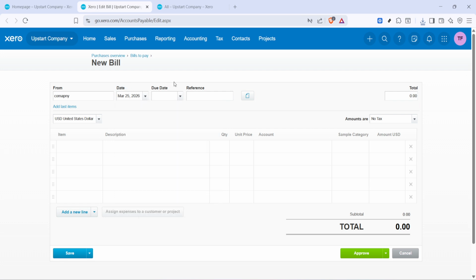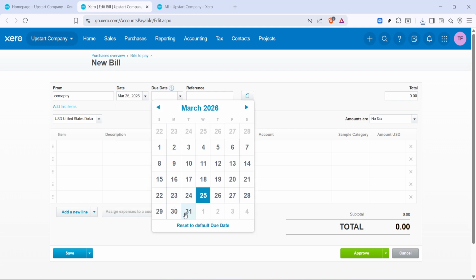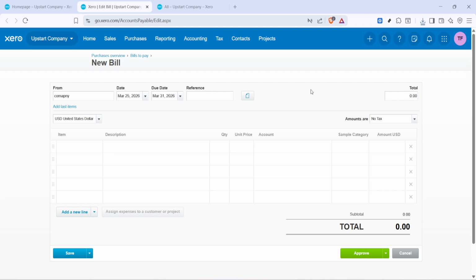Now set the due date. This is when payment is scheduled or required. Xero may autofill this based on supplier terms, but update it to match the bill if needed. Accurate due dates help with cash flow planning and payment runs.